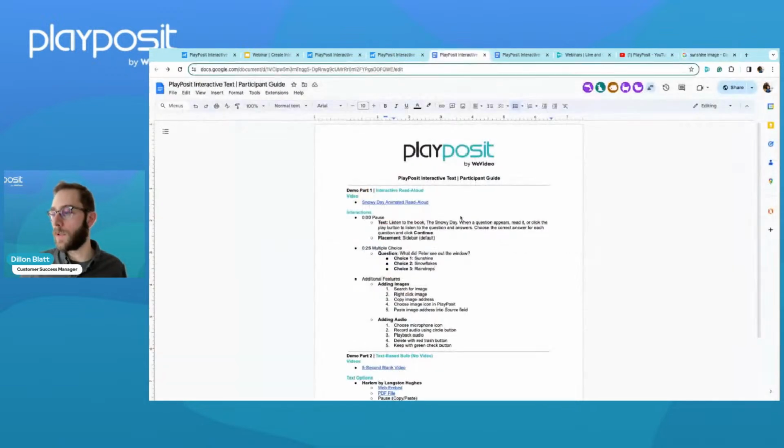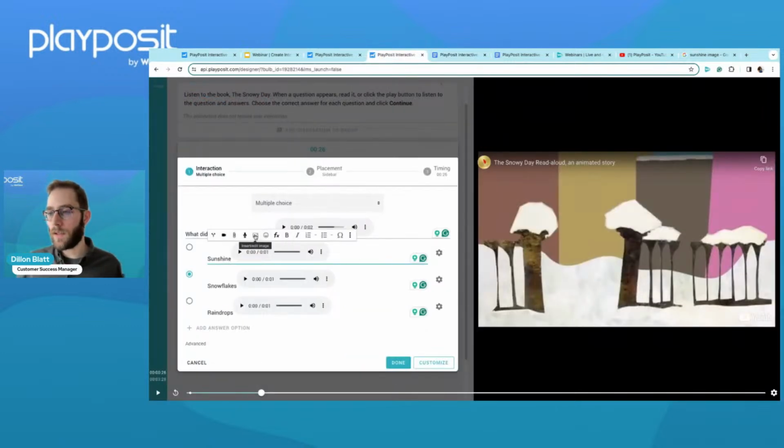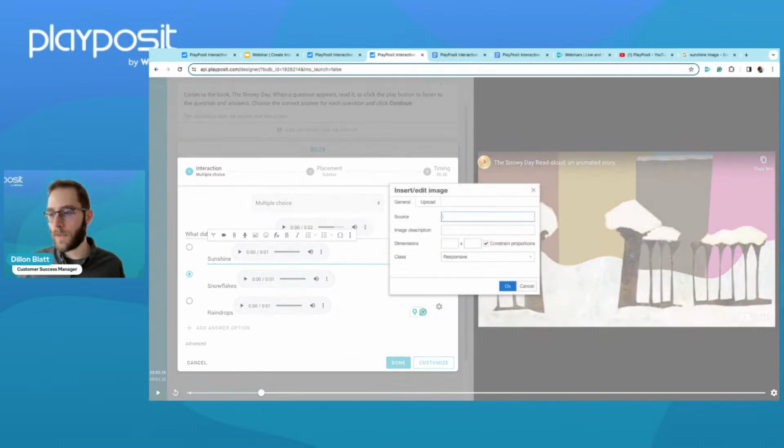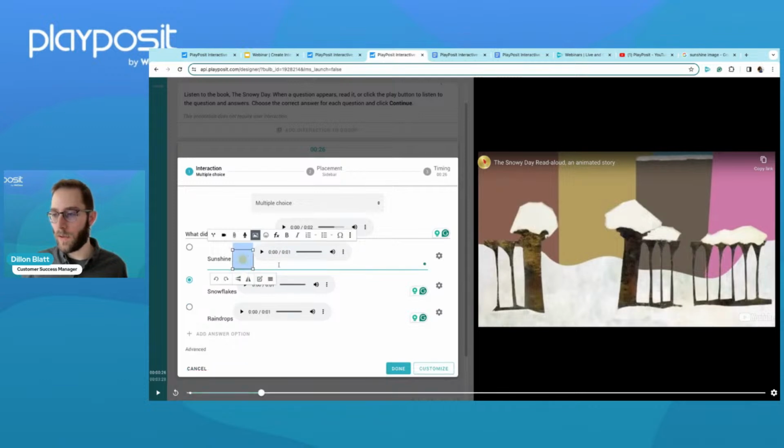And again, that's in the participant guide right here. So search for the image, right click it, and choose copy image address. And then when you're in PlayPosit, if you click this image icon, this is the fifth one from the left, you can simply paste into the source field that image address you copied and just click OK. And boom, just like that, we've got the image right there. I can change the size of it as well. Maybe that's too big. That looks good to me.